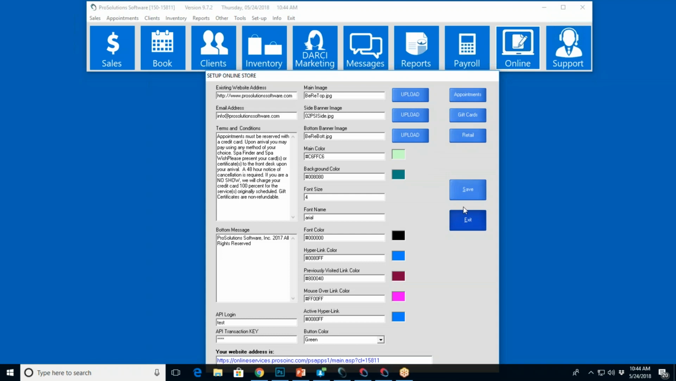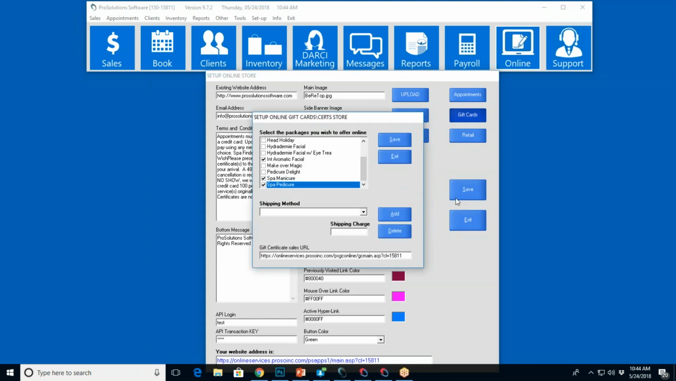So again, after you've set up your store, you go to gift cards, and that opens up this window. Now, if you have pre-created gift certificate packages, they will be listed, and you can choose the ones that you want people to be able to book online. If you do not have pre-created packages, that's fine. You don't have to have any. Instead, you could just have it by dollar amount. So when your customer buys a gift certificate or gift card online, they say they're buying it.